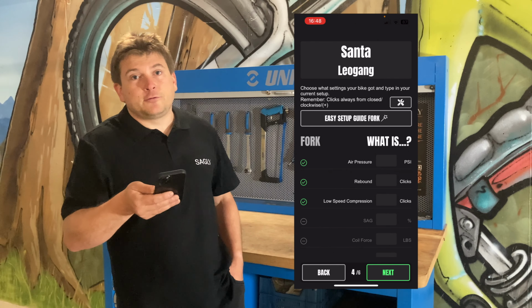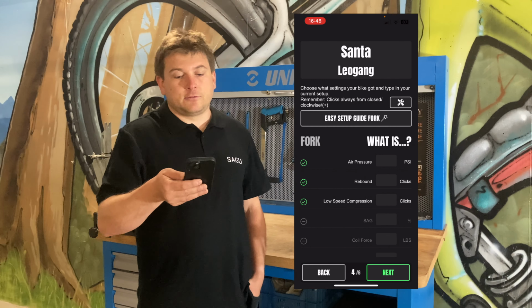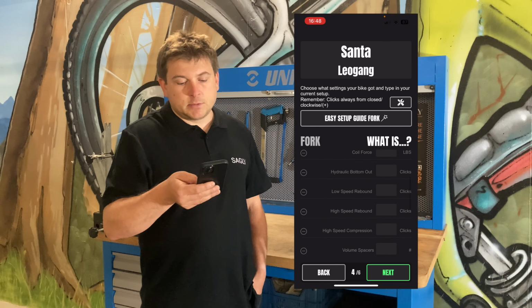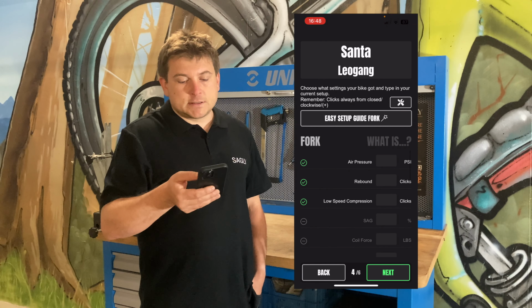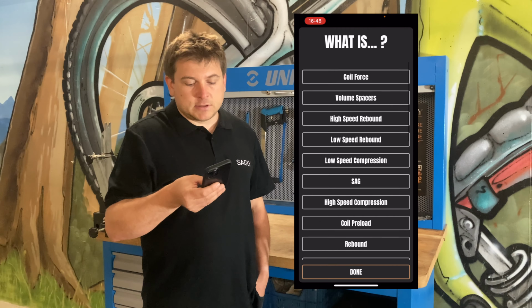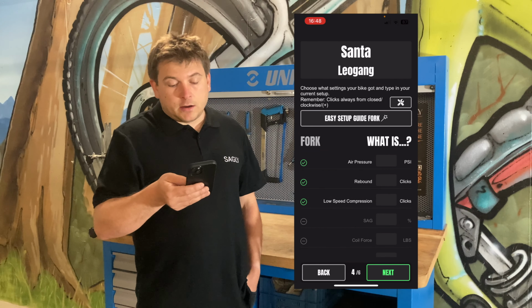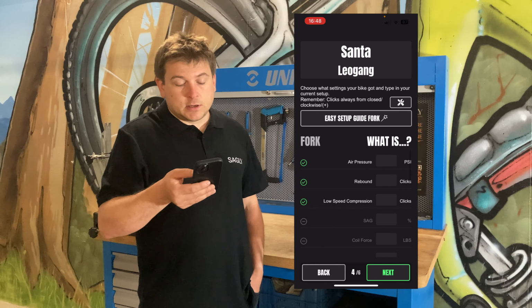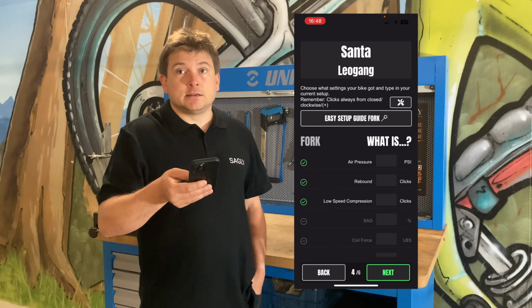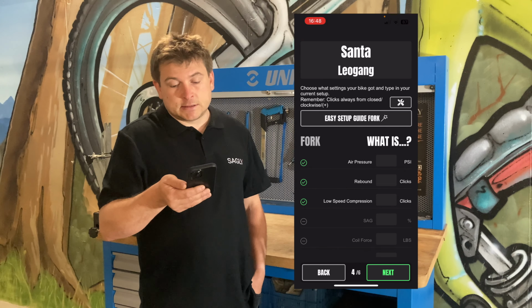And the fourth and fifth part is for shock and fork, which is basically a similar view. In the "what is" section, you have explanations of all the settings. You have all those input fields where you can select and deselect, as well as dial in the settings.